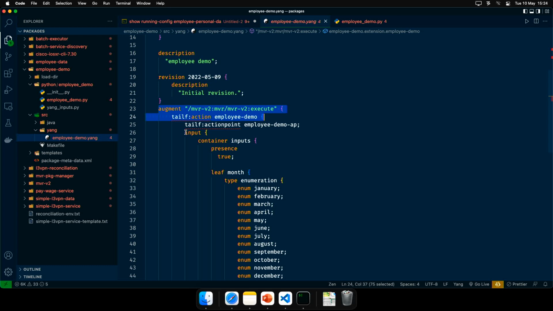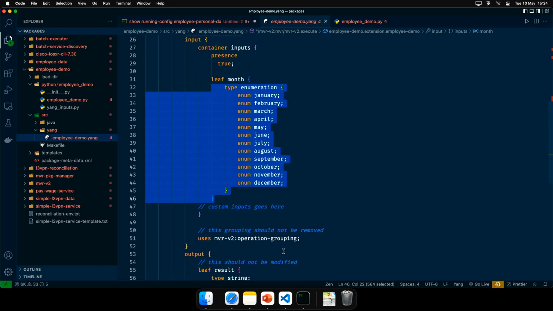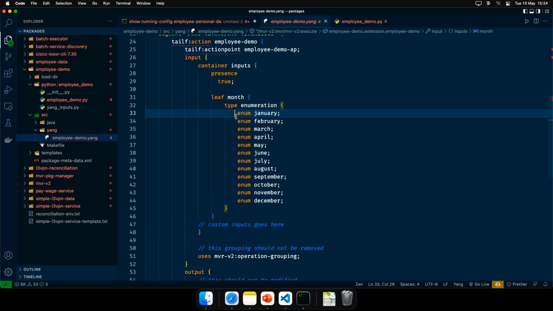And this is where you put your custom inputs. Everything else is untouched, right? So I'm only interested in the month. Let's say I want to pay the employees for the month of January, February, March, and so forth. So the first thing is I need to find out all the employees, right?